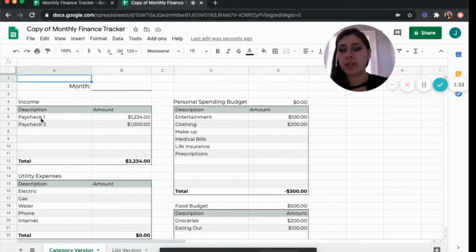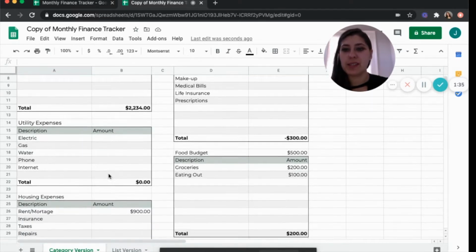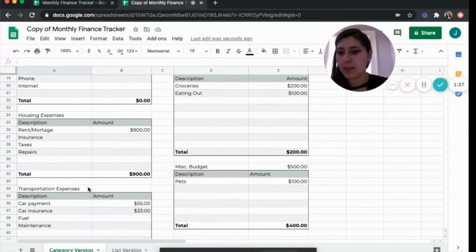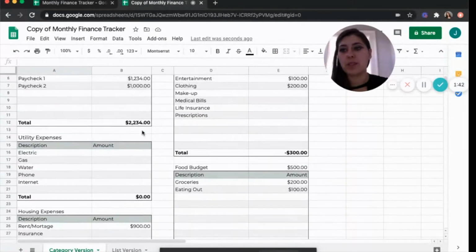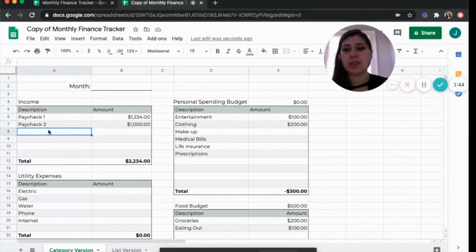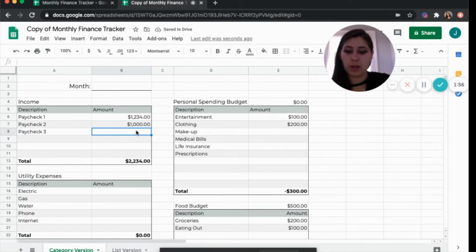So tracking your income, your utilities, your housing expenses, your transportation expenses, etc. So how to use this is you'll basically put in the description, so your paychecks, just like it is here, and then you'll just be putting in the amounts. So maybe you got paid, and then, it'll automatically add up here.